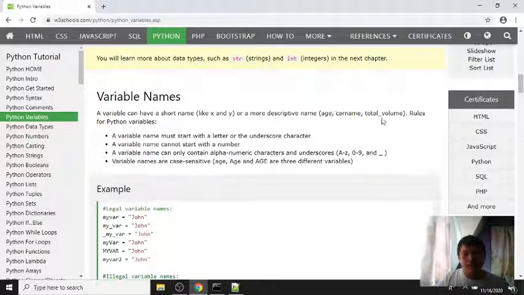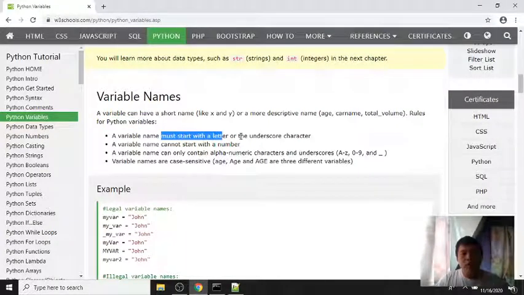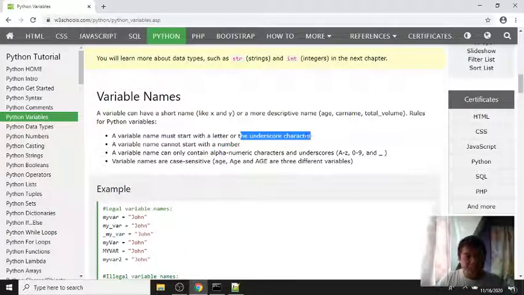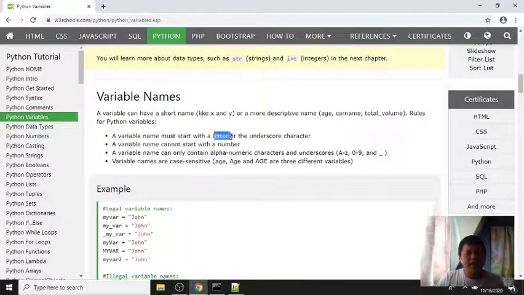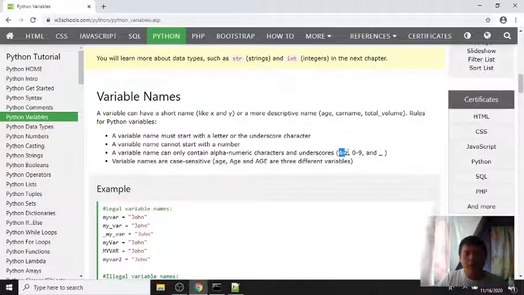So the rules of Python when naming variables: it must start with a letter or underscore. Okay? A variable name cannot start with a number. A variable name can only contain alphanumeric characters and underscore, A to Z, small or capital, numbers, but it cannot start with a number, and then underscore, no?